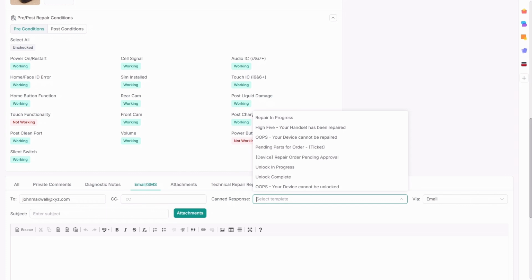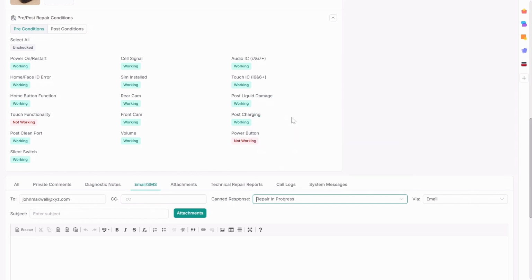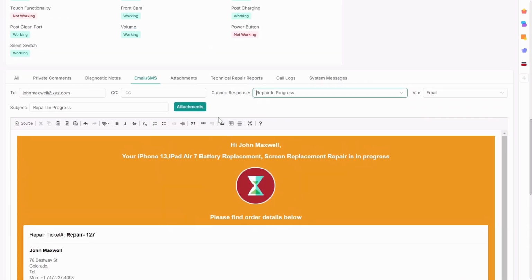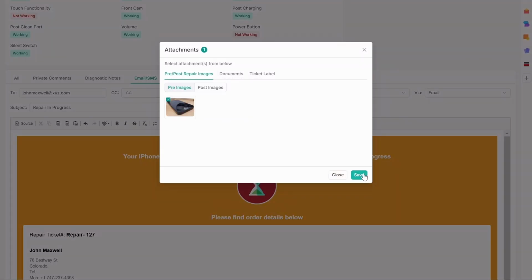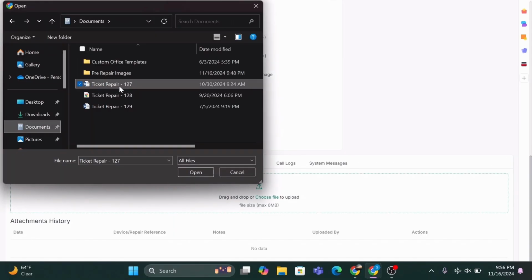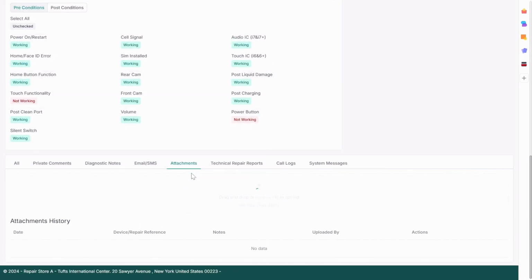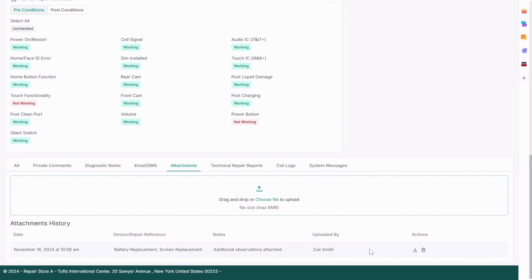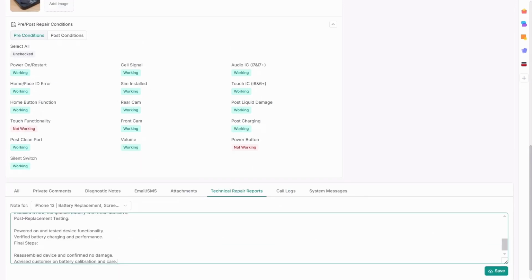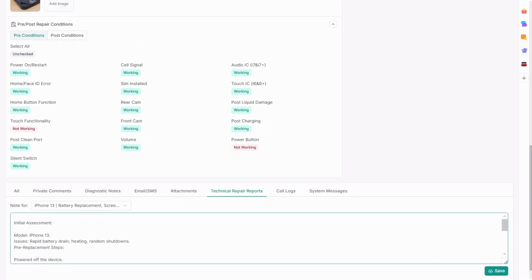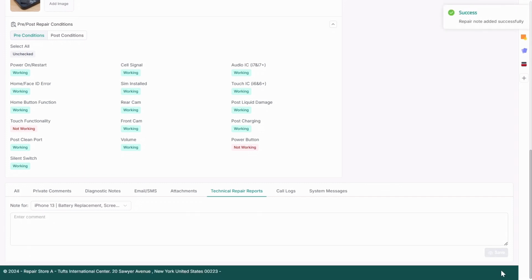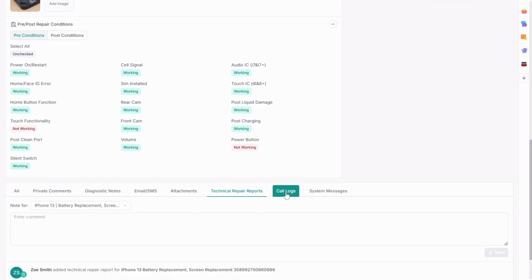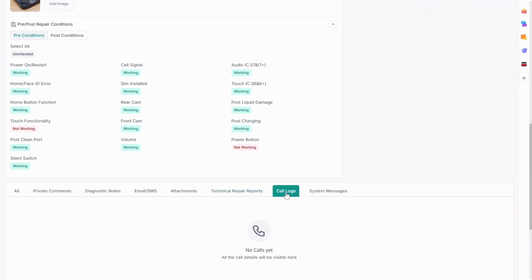Email or SMS is for engaging the customer or sending updates. You can choose canned responses. For emails, you can add attachments such as pre-condition images. Attachments are used to upload reference documents. Technical Repair Report: technicians can log technical notes here for internal reference. Call logs: if using Phone Pro, powered by 3CX, you can track calls with the customer directly here.